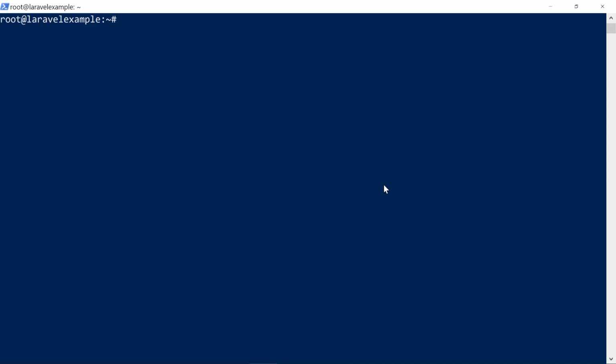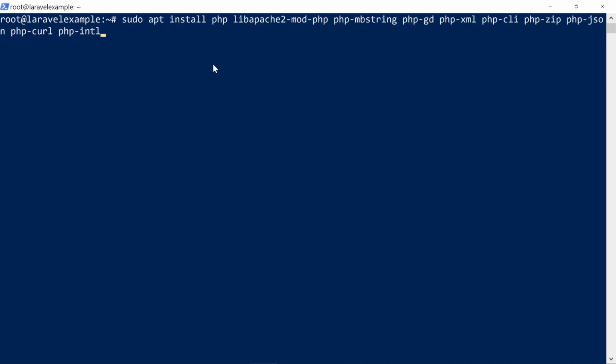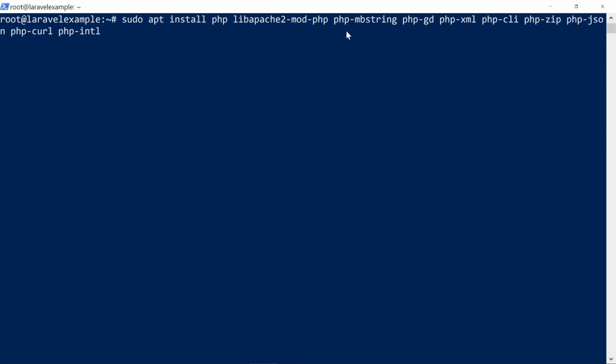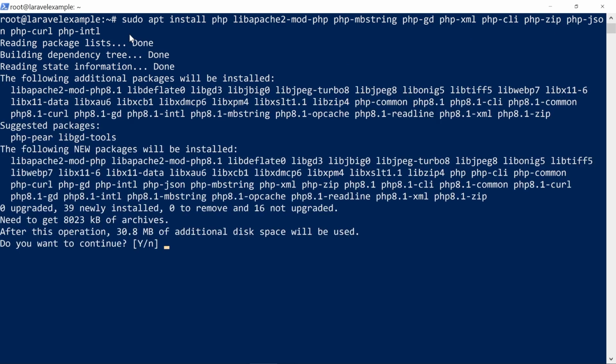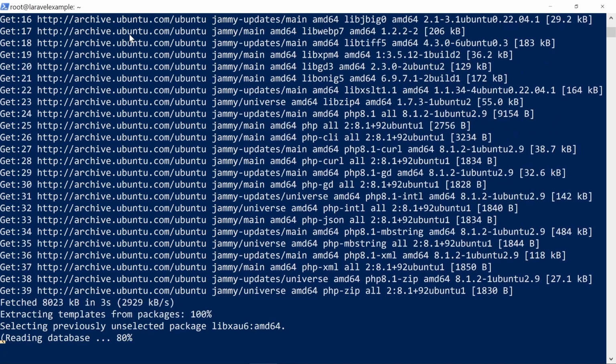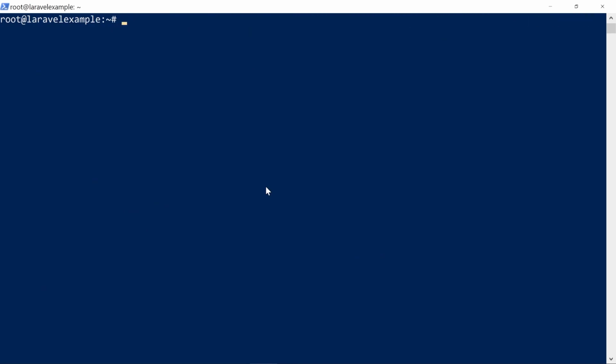I'm going to now open PowerShell. Instead of typing all these packages, I'm going to copy and paste and explain right here. So we're installing PHP, libapache2-mod-php and the following extensions: mbstring, GD, XML, CLI, zip, JSON, cURL, and Intl. So I'm going to hit enter right here, and then we have to accept this, and it will install the following PHP packages.